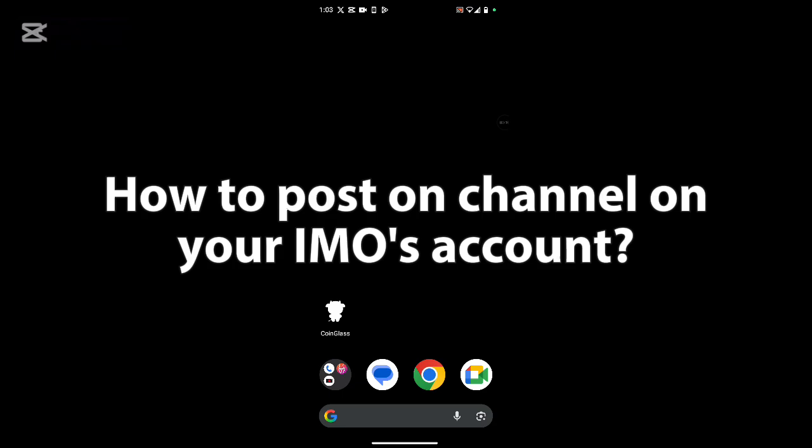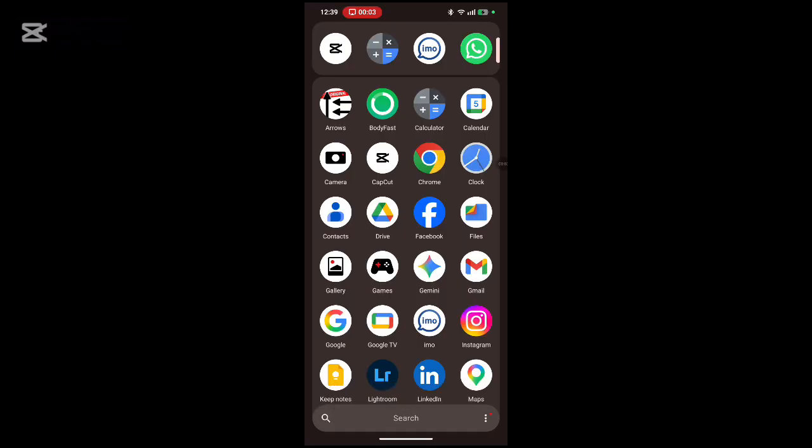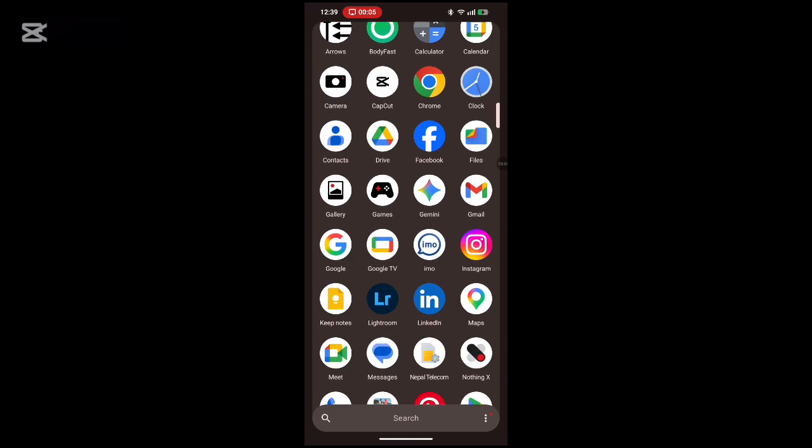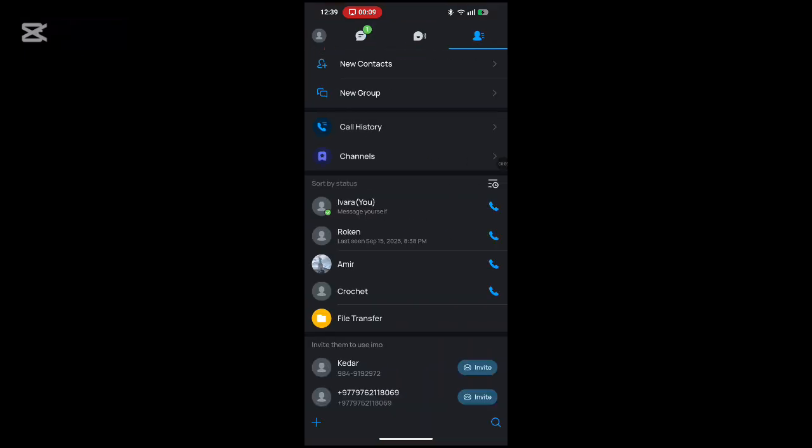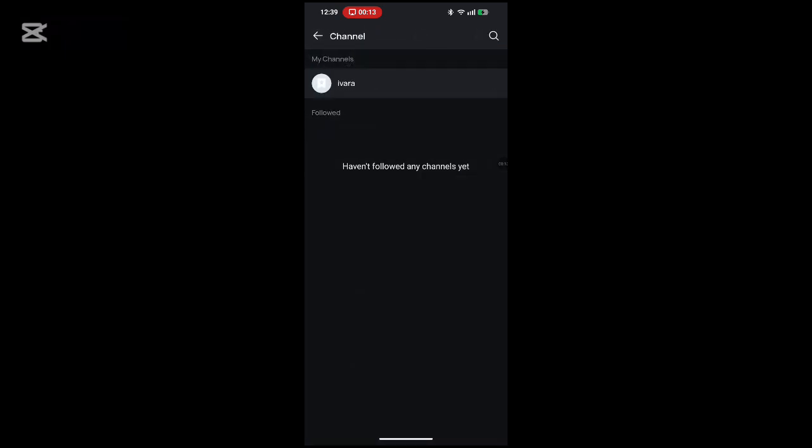To post on a channel on IMO, firstly go ahead and open your IMO application on your device. The home page of IMO will be displayed on the screen. Tap on the menu icon at the top right corner of the page and click on channels. Tap on the channel where you want to create a post and then tap on the post option.